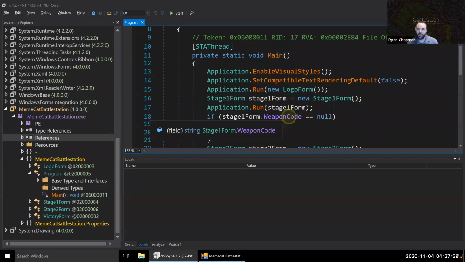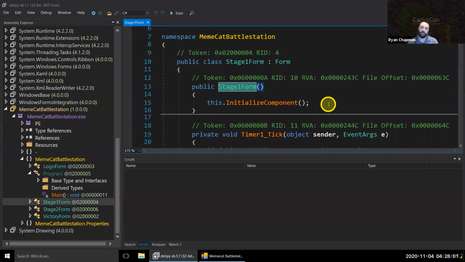Okay, so if I just go over to stage one form, I see the first thing that it does is it runs initialize component, better yet, right? So whenever the class is instantiated, it runs initialize component. I say, okay. Now, by the way, some folks may realize right at this point, if you've been doing malware analysis, even for years, you may be like, I'm not a developer, so I don't know what this initialize component is, you're saying things like class invocation.